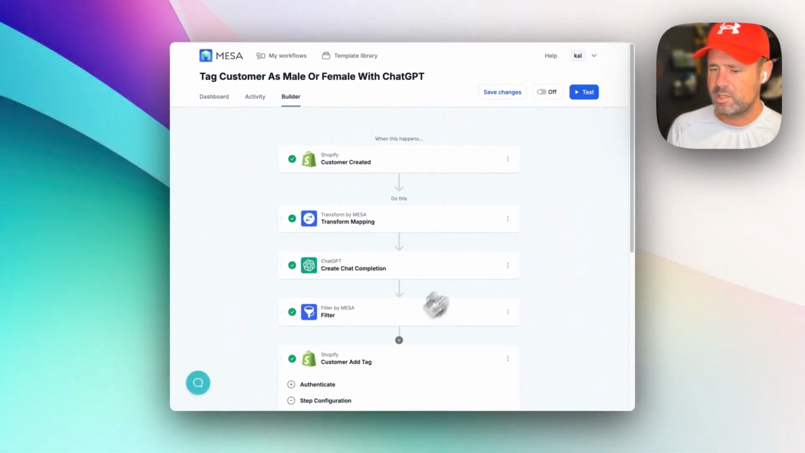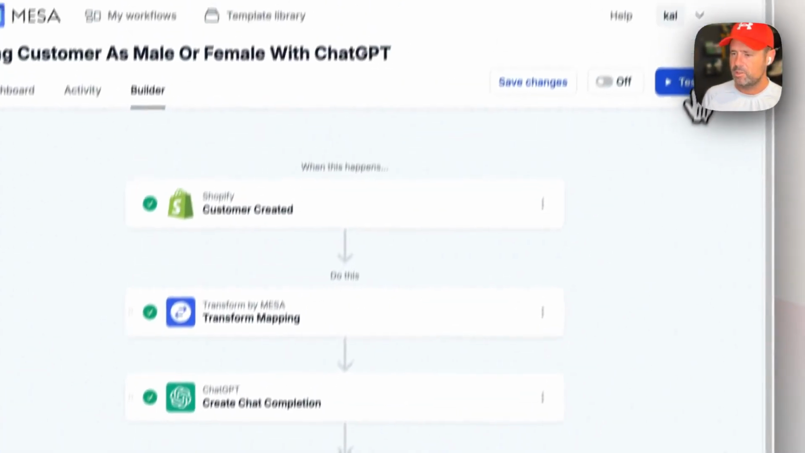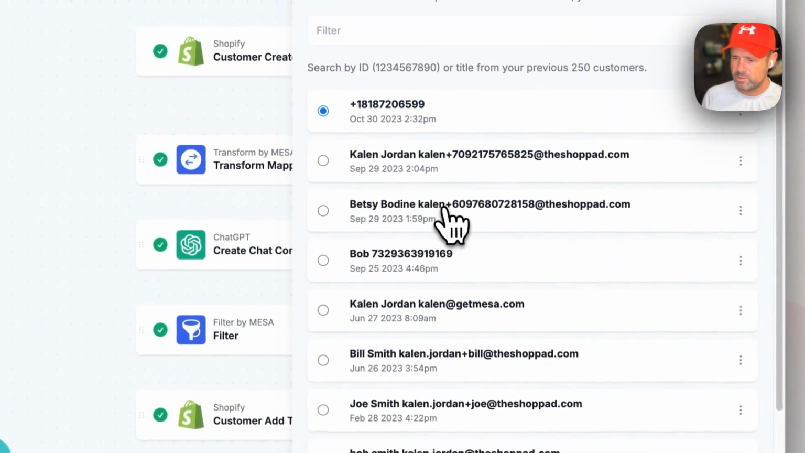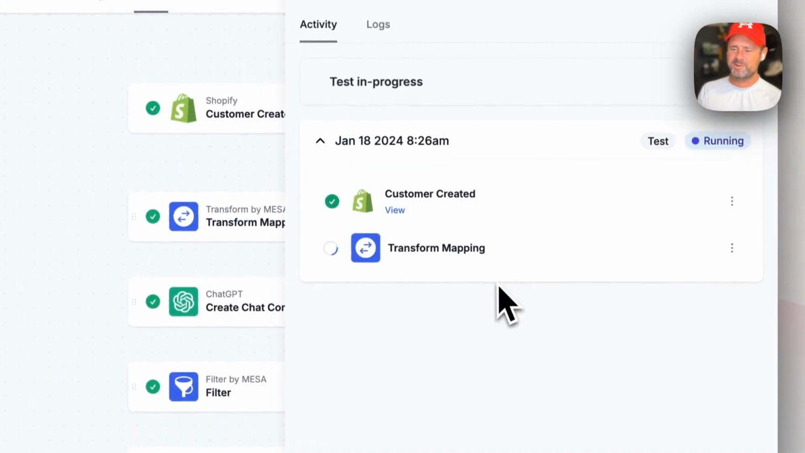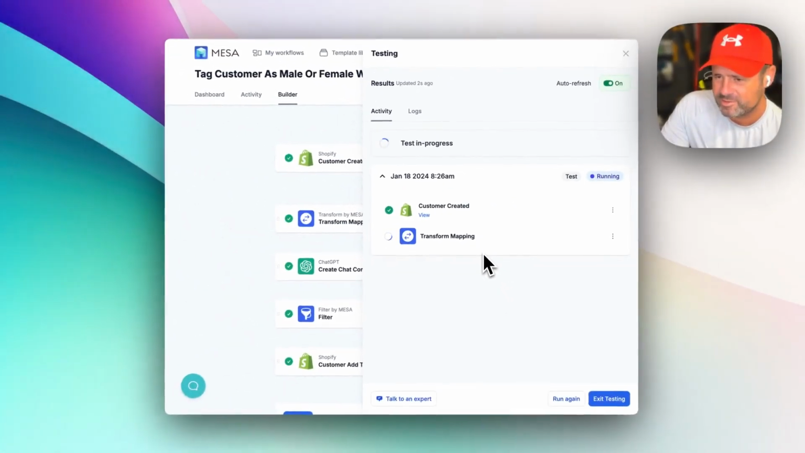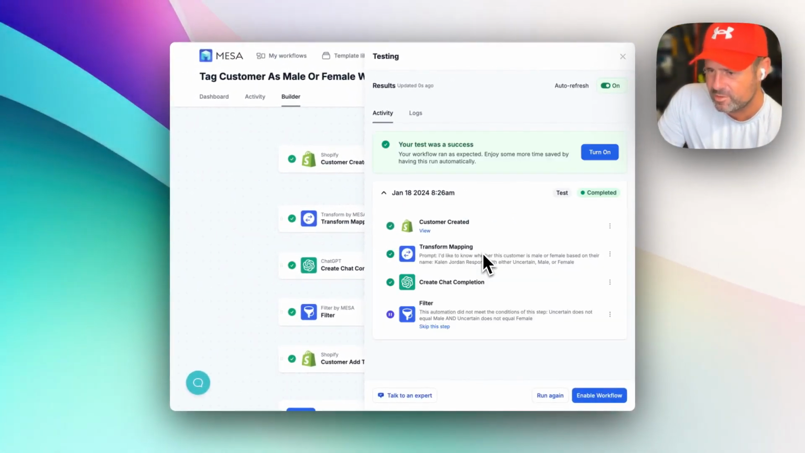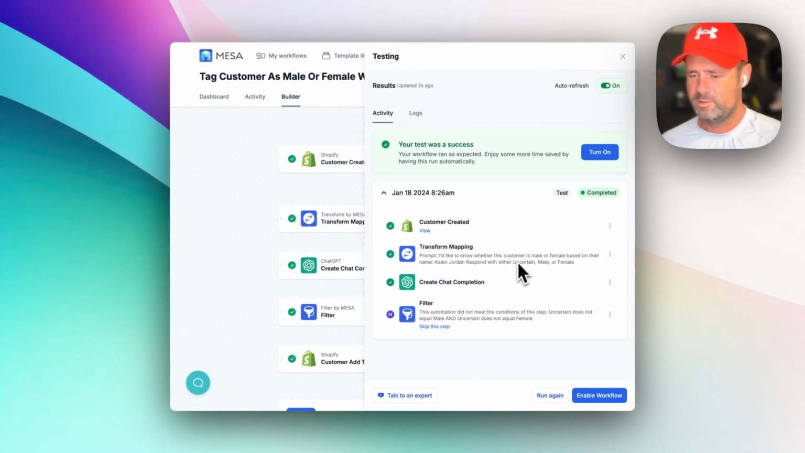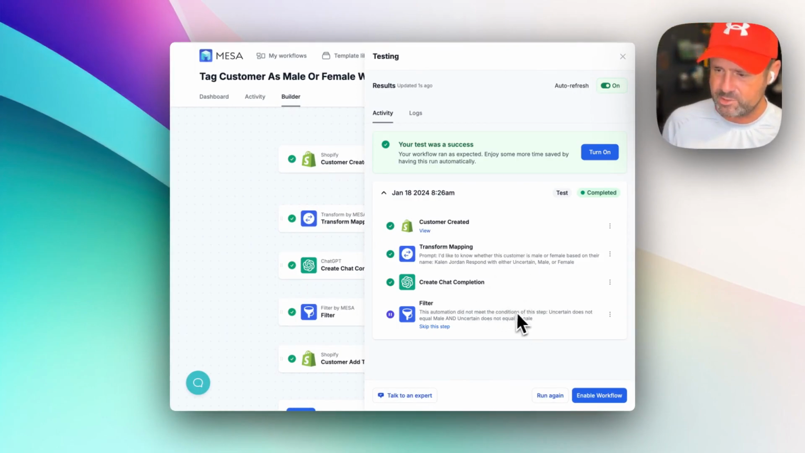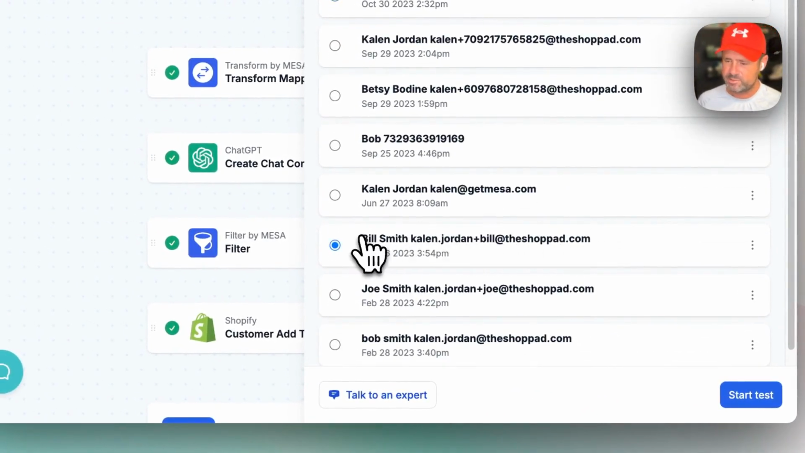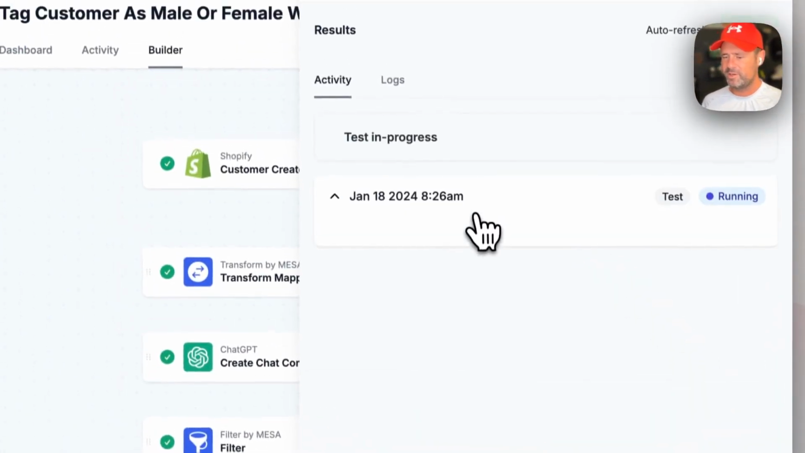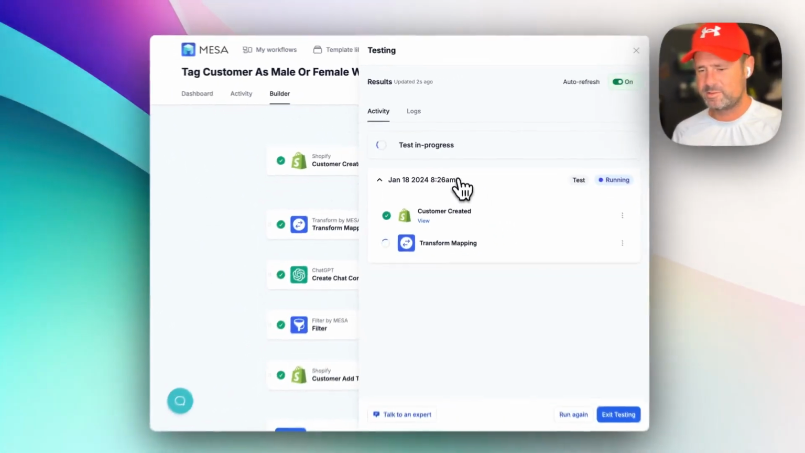And here is a little test run. So my name, actually, fun fact, can be male or female. Recently found out about this cool football coach named Kalen DeBoer. Shout out to him. So that's going to do an uncertain on my name, and it's not going to tag it. But let's try out old Bill here, and that should tag him as male.